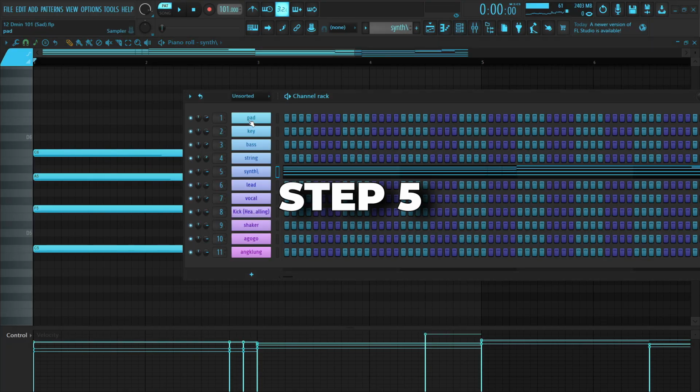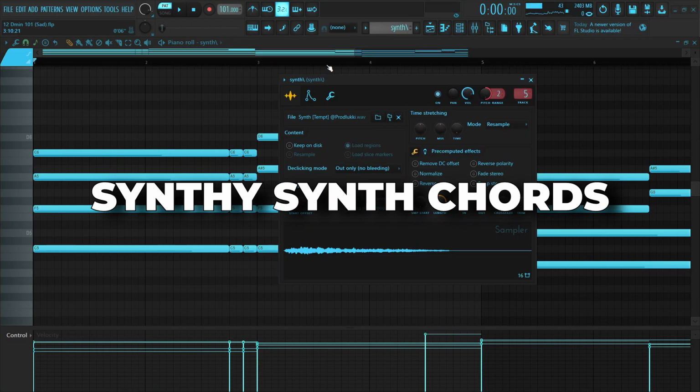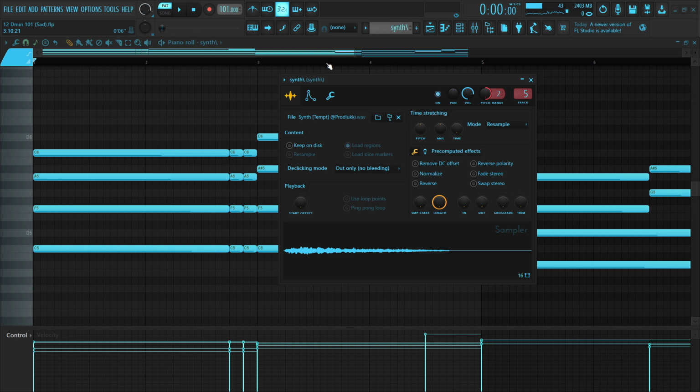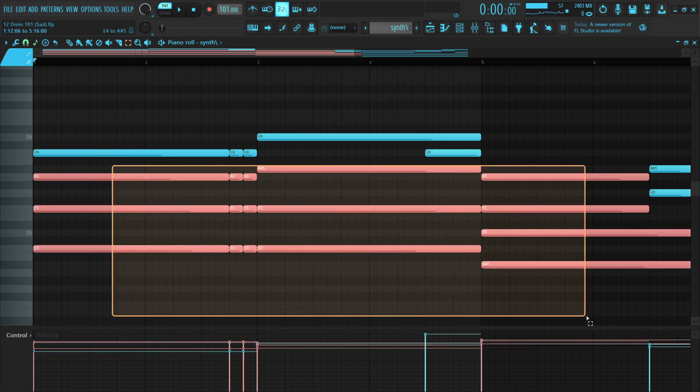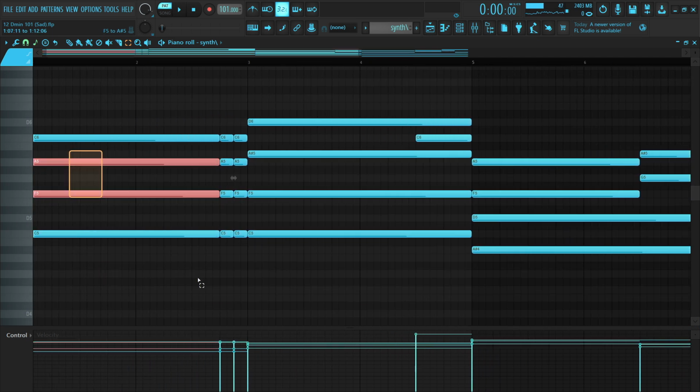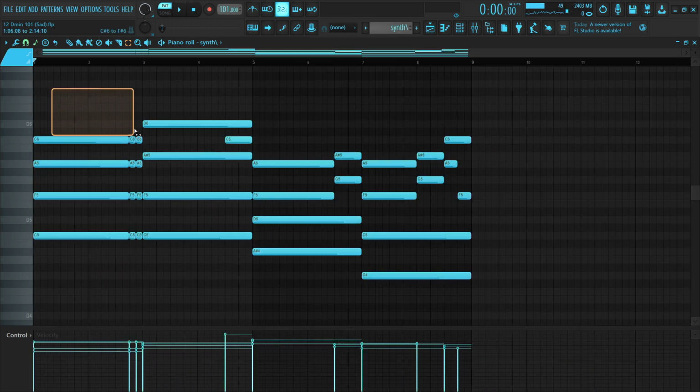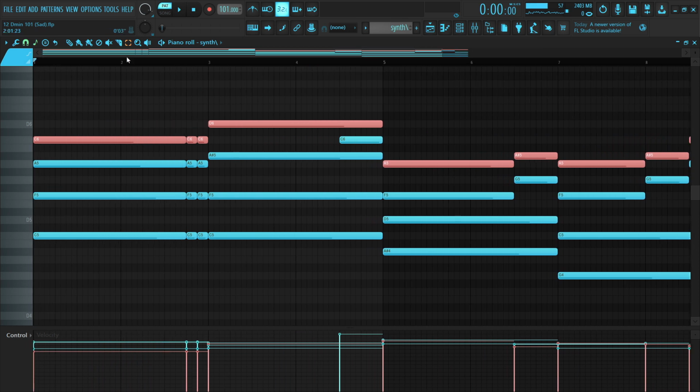Step 5, synthy synth chords. I know that made no damn sense, but hear me out. What I did was super simple. I just copy and pasted the chord progression from earlier in the pad, put them up an octave, and turned the triads into sevenths. I'm pretty sure this is a seventh, right? When you add another note on top of the triad chord, so now it's a seventh.